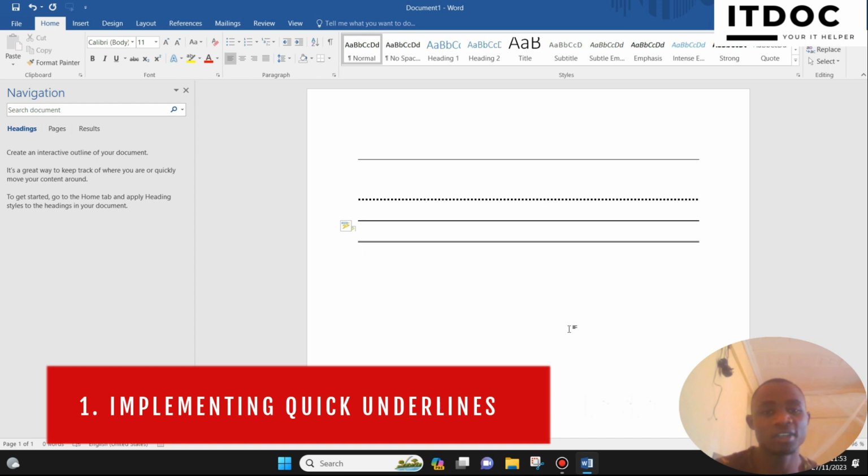Then to implement a double underline, of course, you press the equal sign 3 times and press enter.